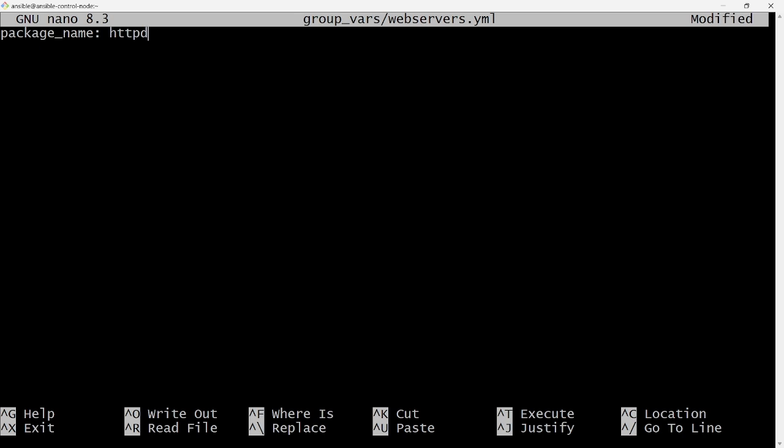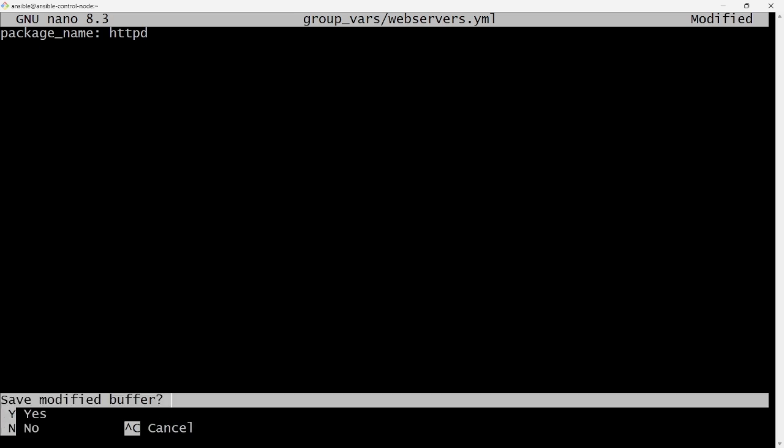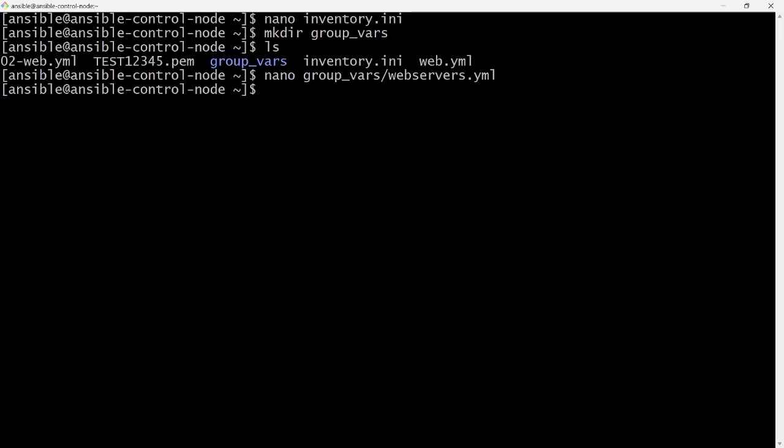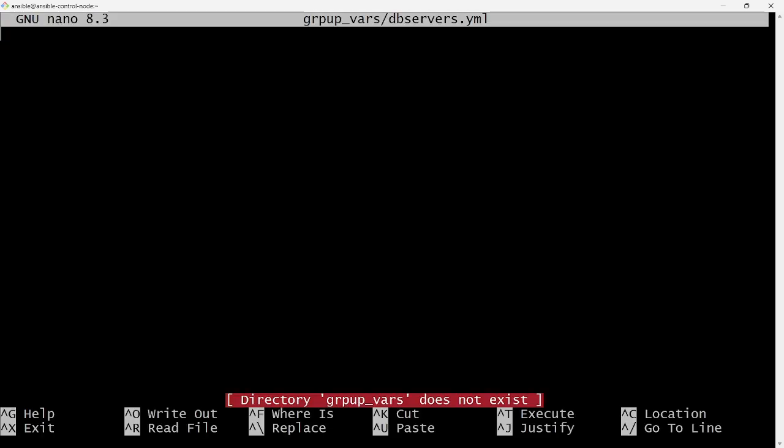After that, we have another requirement. I want to install the Git software in my DB server machine. Then what we have to do here, we have to go like this. So nano, then group_vars, we are going to create another variable file. That name can be anything here. I'm going to say dbservers.yml file.